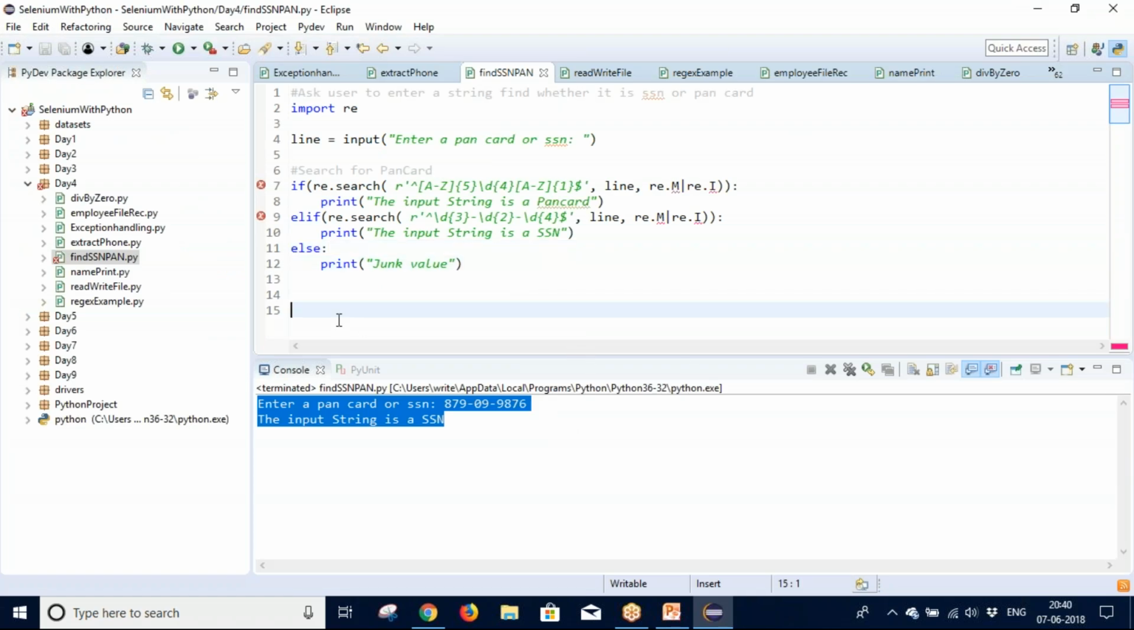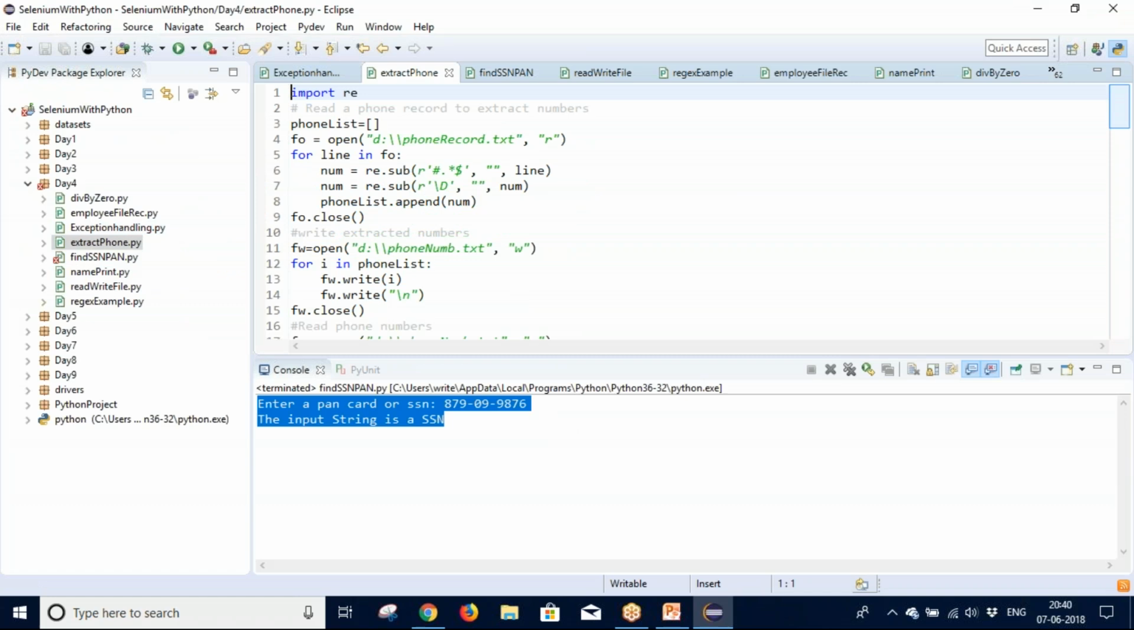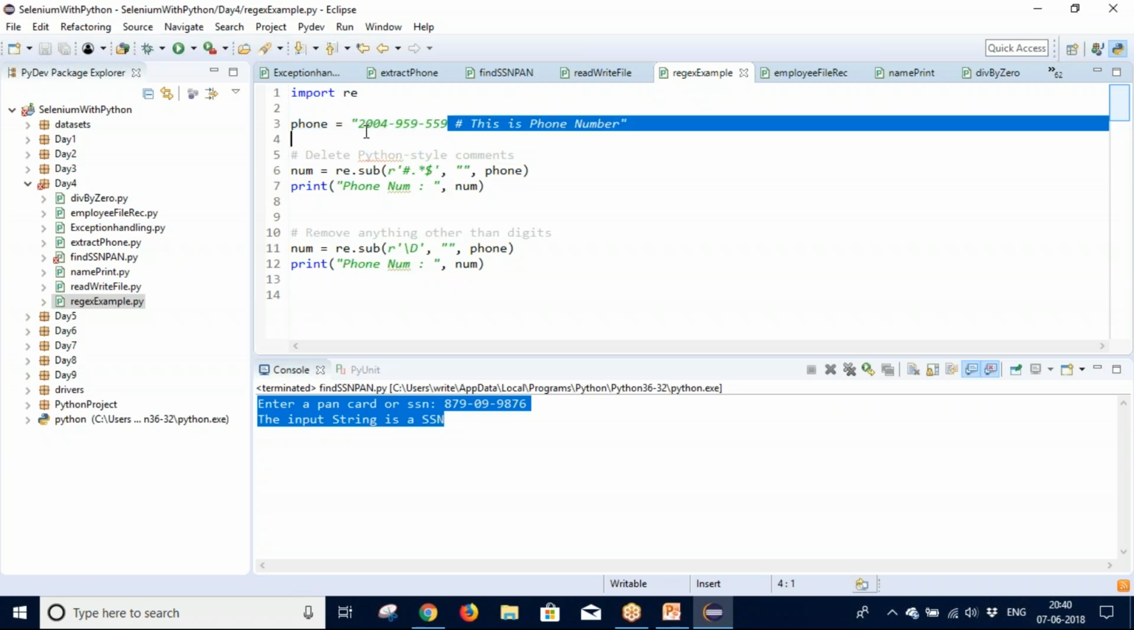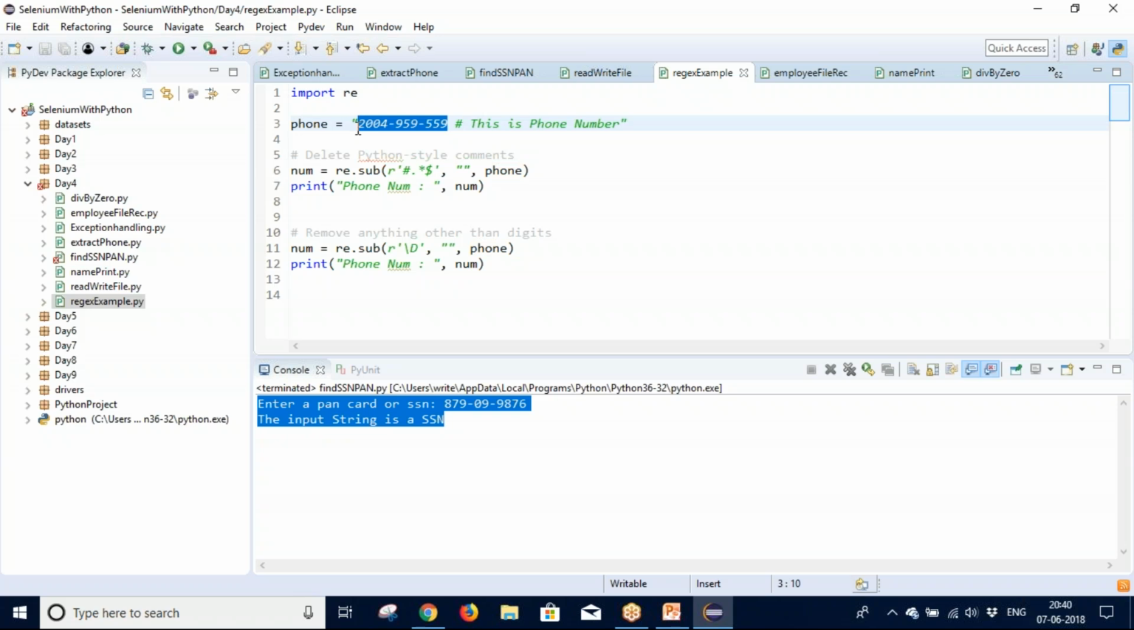Let us see another implementation of regular expression. This is done to show you a substitute operation. Here you have imported the re module. Then let us say this is a string available to you, with a phone number followed by a space and a hash and the text "this is a phone number". From this you have to extract only the phone number. How will you do it?